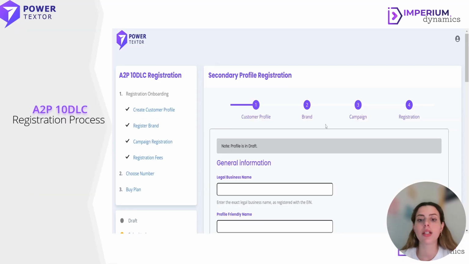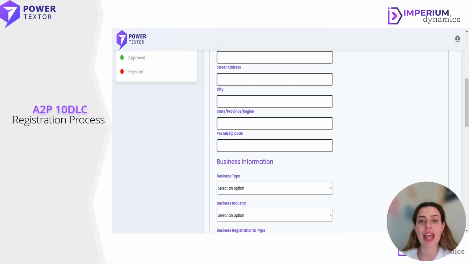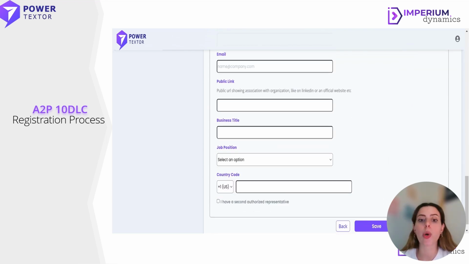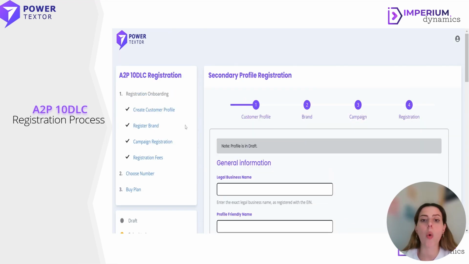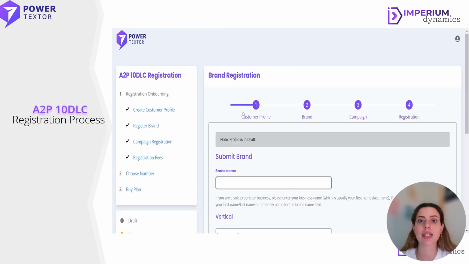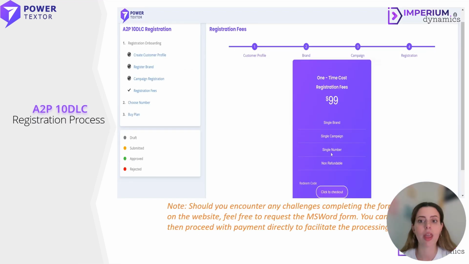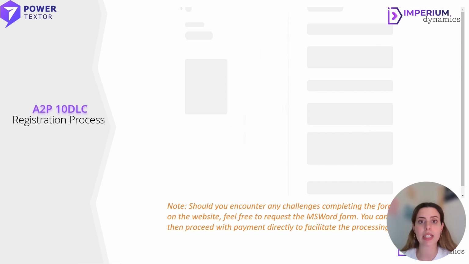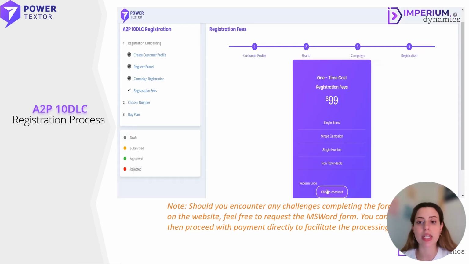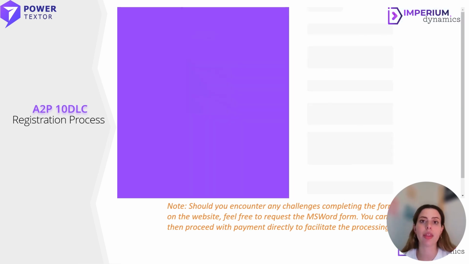In this slide, we have a quick walkthrough of the form to be filled for profile registration with the submission of the brand and the campaign that you're willing to do via text messaging. Once this form is completed, you'll be directed to the payment page, and this would be a one-time down payment of $99 for our team to get the approval from the government for your account.